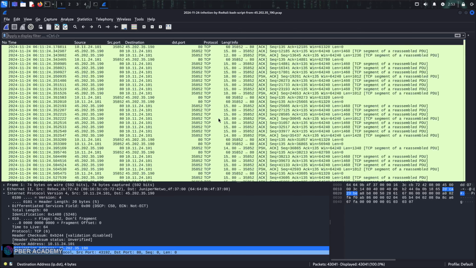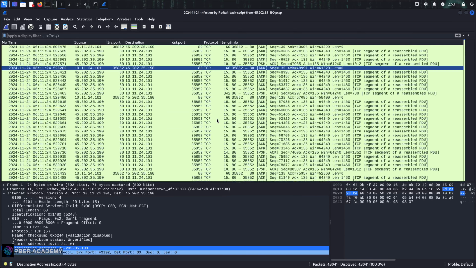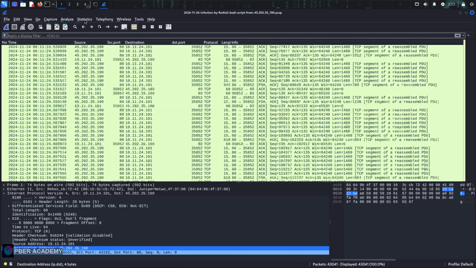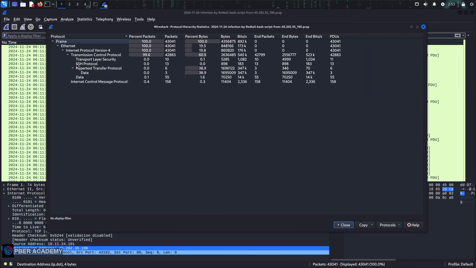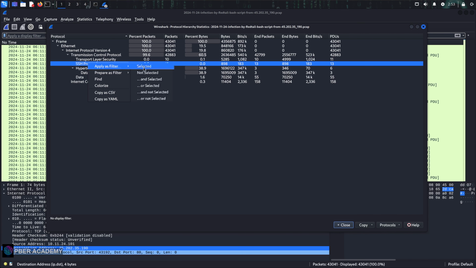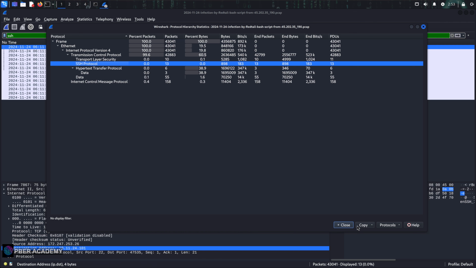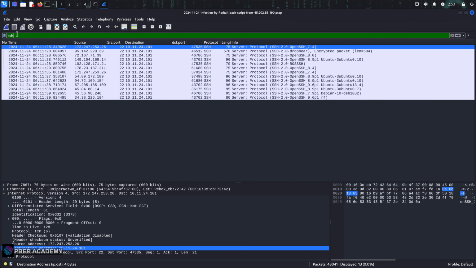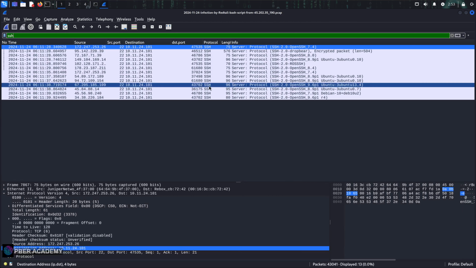Let me see what else is there. TCP, or you can go again to Statistics and search accordingly. So these are the SSH protocols. I want to know what these SSH protocols are doing. Selected. Again, you can also do it in the display filter here. You can type SSH, and this will give you the SSH packets.